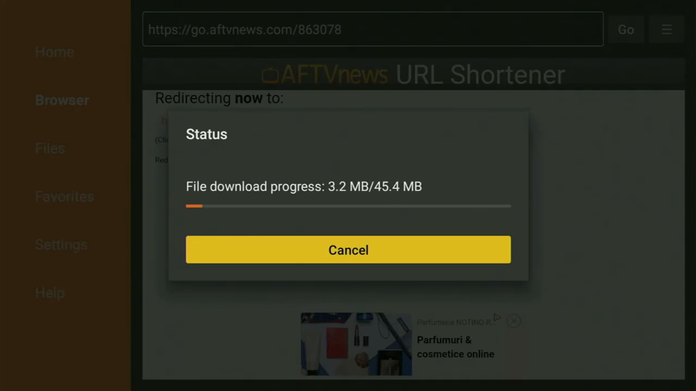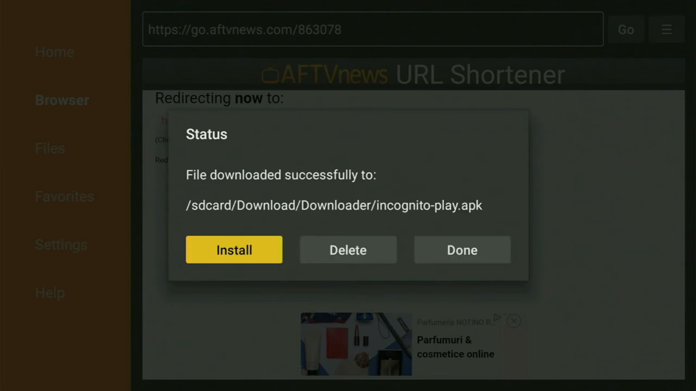And now the download of the app has started. Usually it does not take long, but of course it all depends on your connection speed. And after the app was downloaded, of course you also have to install it to your device before actually using it. So click install, and make sure that the app gets installed to your Fire TV stick.